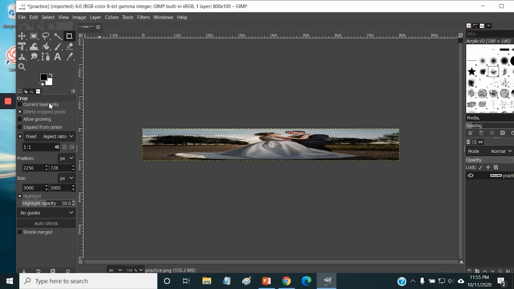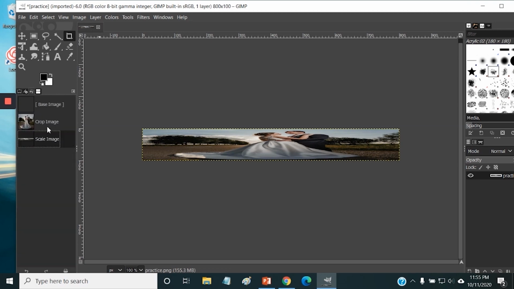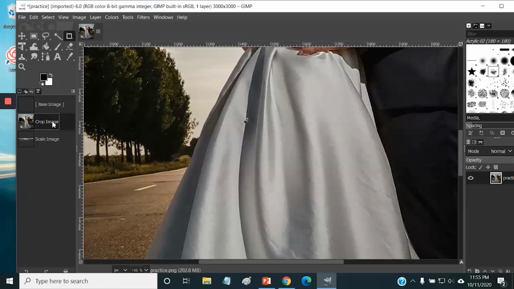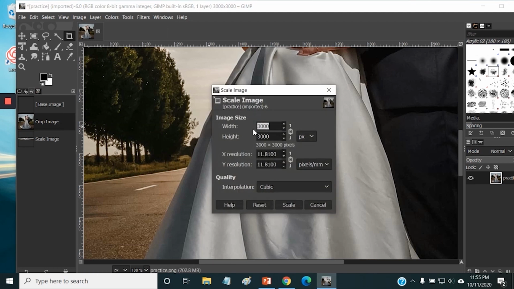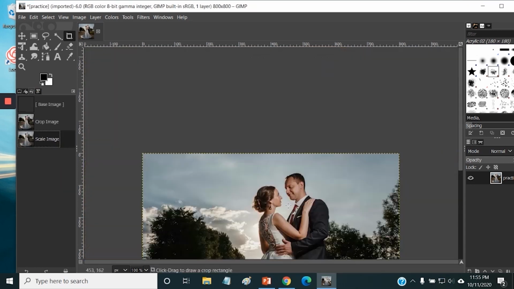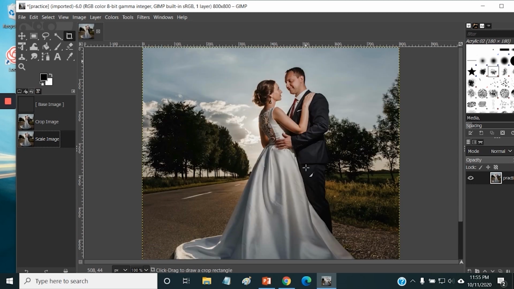So I'm going to go back to the Undo tab. I'm going to go back one step to the crop image, click on Image, click on Scale Image, and this time I'm going to leave the chain linked, type in 800, hit Enter, and click Scale. And now we have a reasonably sized image.